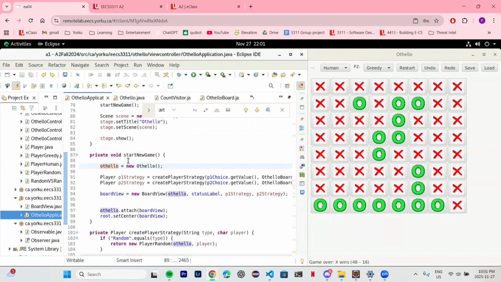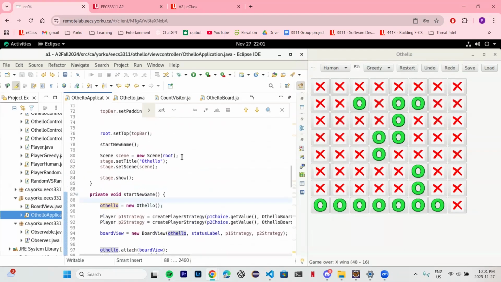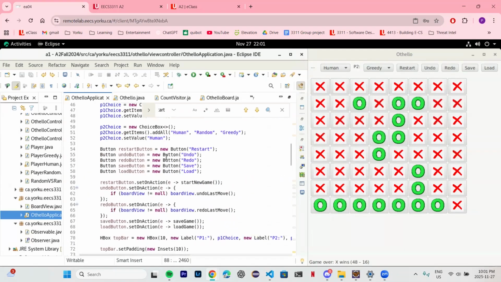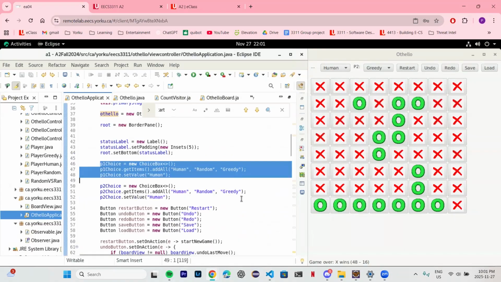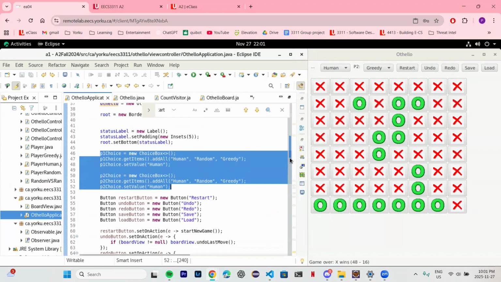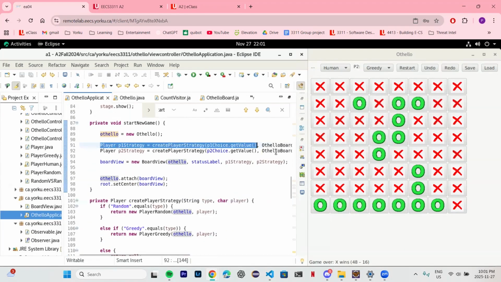One of our key enhancements was adding configurable player types. We introduced two menus that allow us to select human, random, or greedy behavior for each player. At the beginning of a new game, we call create player strategy, which returns the correct player implementation. This follows the strategy pattern, where each player subclass encapsulates its own move selection algorithm, while the controller interacts only with the shared player interface.